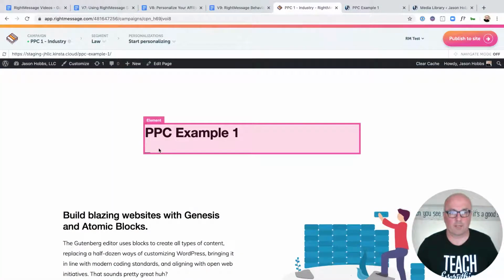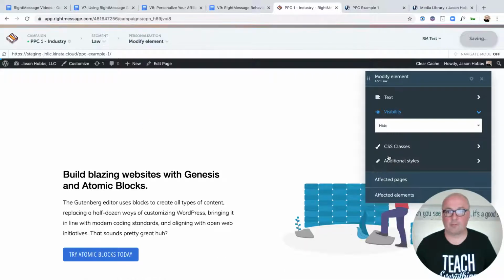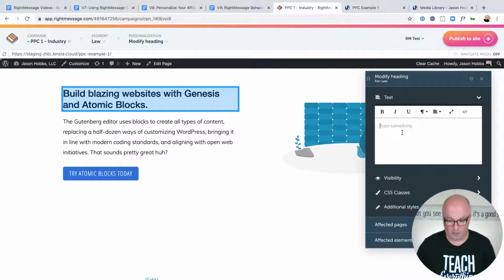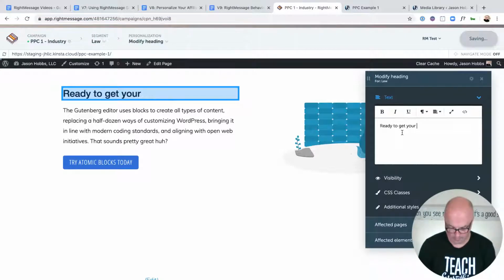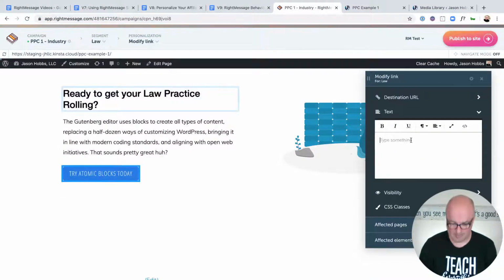So we'll start with this one, and what we're going to do here is personalize it, but rather than changing the text, we're actually going to change the visibility. So let's hide that. And then we want this block, but we're not worried about that. We're going to change it. So we'll go with "Ready to get your law practice rolling." All right, as you can see, it changes it. We'll go ahead and personalize that, and we'll say, "I'm ready to get my law practice rolling."